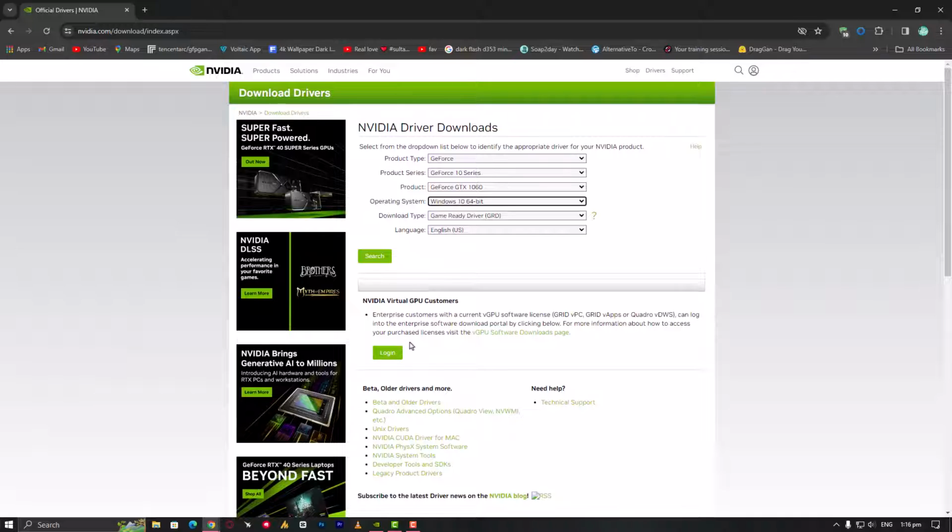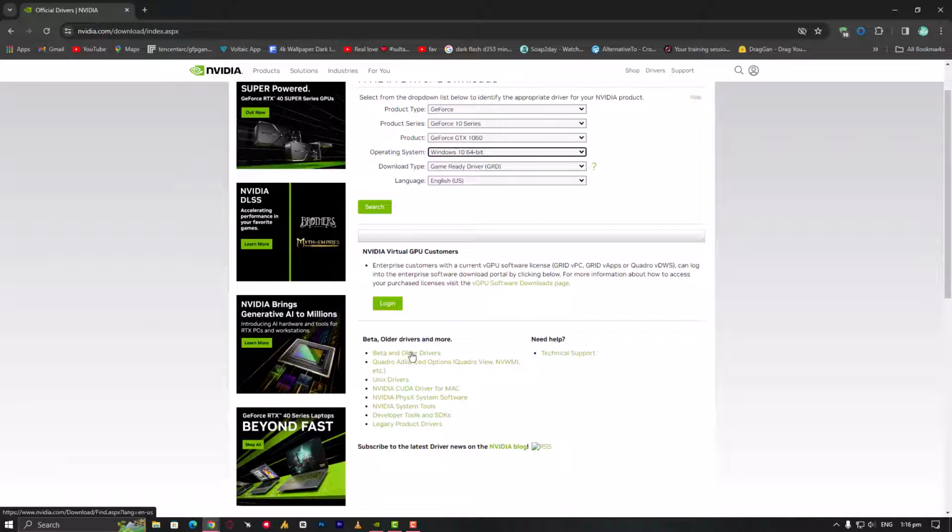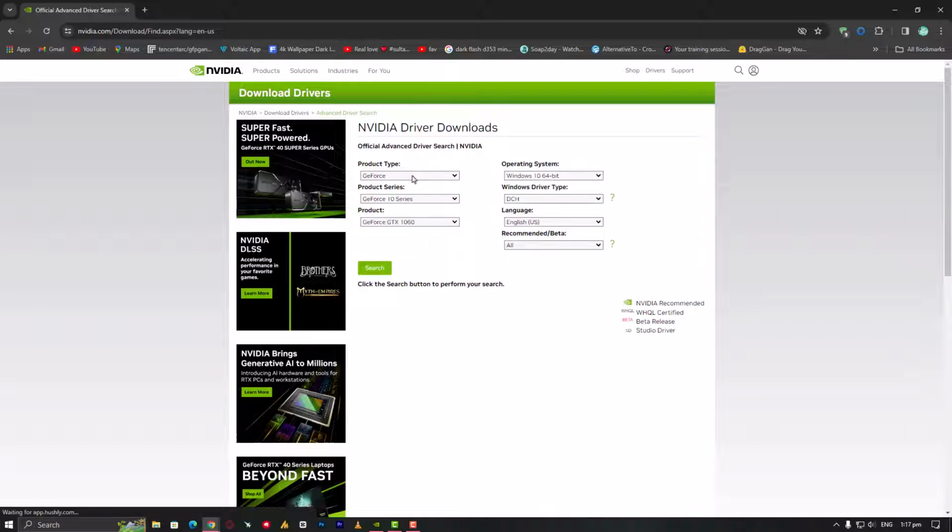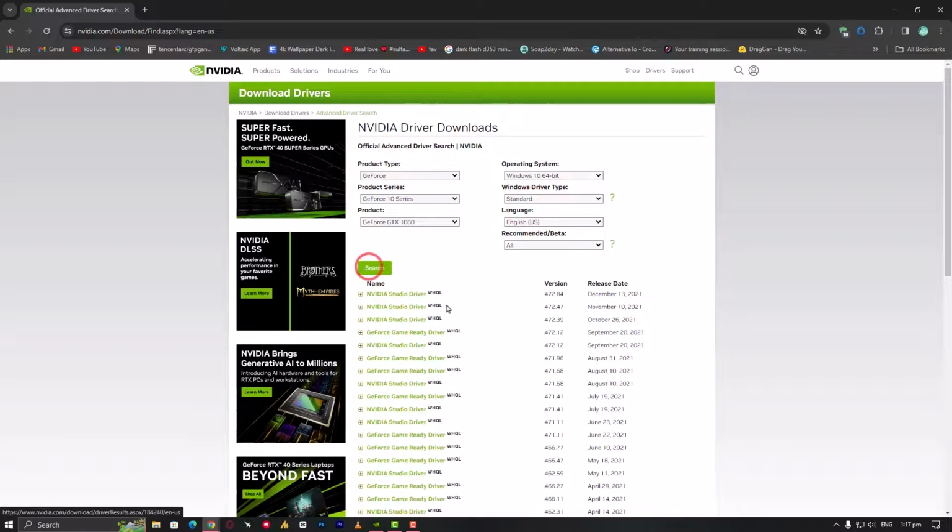On the Nvidia website, you will see the beta and older drivers. Now you can again search for your product. After finding the product, the Windows driver type should be Standard, and click on search. Now all the older drivers are available. You can try an older one. Maybe this will fix your problem.